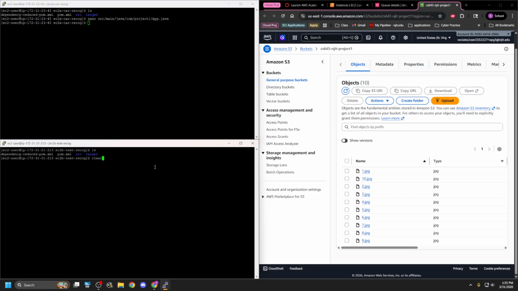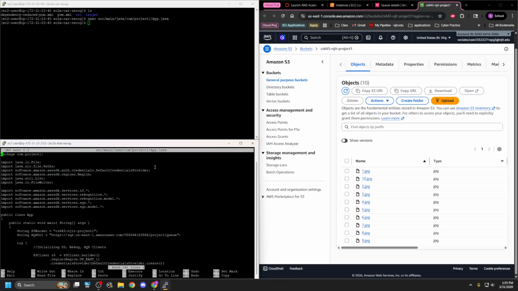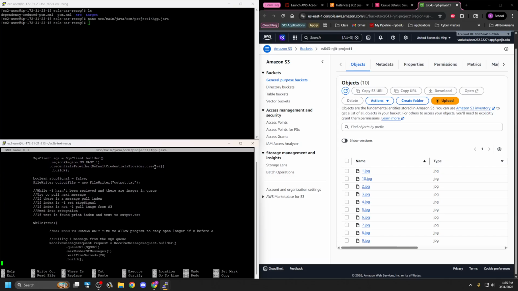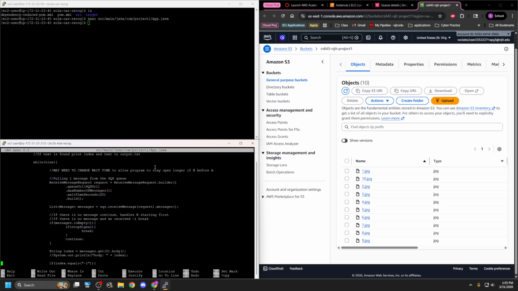Okay, so next let's look at machine 2. As we know, machine 2 is supposed to look at the queue, take all the images out of the queue, process them, and if they have text in them, output that text to an output file. So as you can see here, it's got a pretty similar setup to instance A, where we're creating the clients first, but then when we get down here, this is where it changes, right?